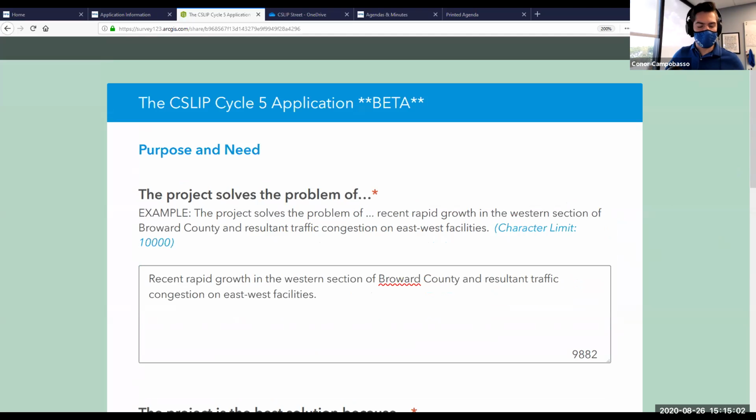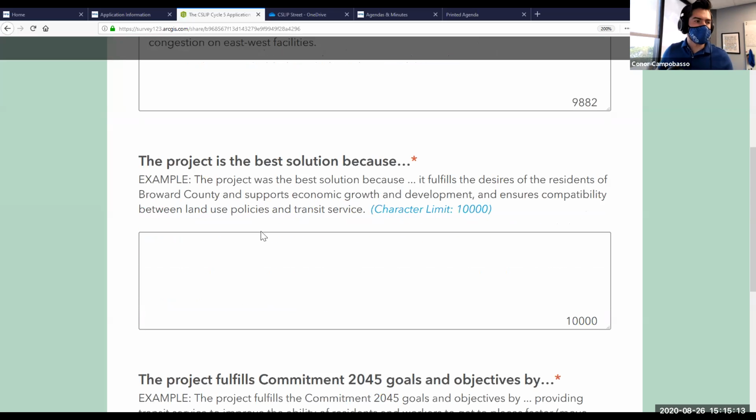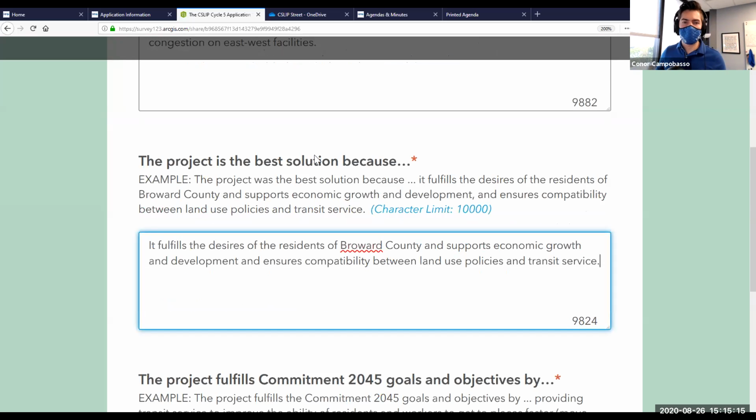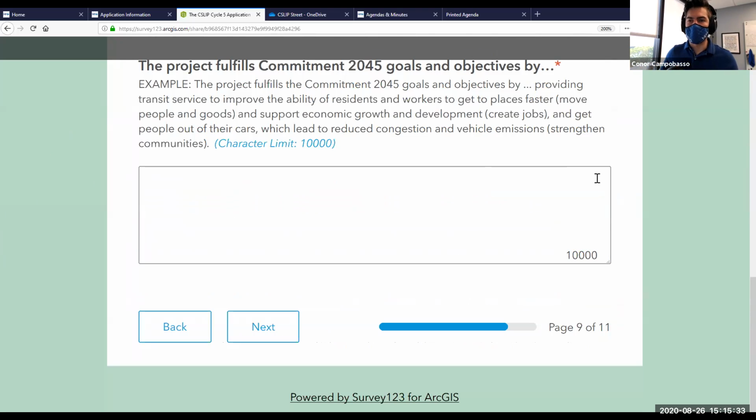Here, the first question is: this project solves the problem of blank. You fill that in. This project is the best solution because, you know, blank. Really, with this question, we're looking to make sure that you thought about this project. You're not just proposing a project because you think it would be a good idea, but it's actually solving a problem, and you looked at different options, different ways to solve that issue, and you landed on this one. We want to make sure that these projects are well vetted from the get-go.